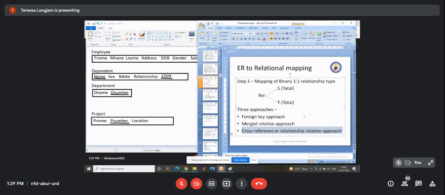Why we can't use the merge relation approach, you will be able to understand when you enter data. Just tell me why we can't use the merge relation approach for this particular relationship type, manages. Do it as homework, and when you enter data you will be able to understand it. Tell me in the next class.